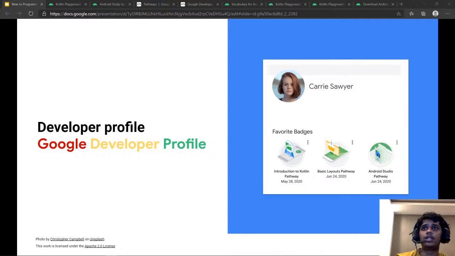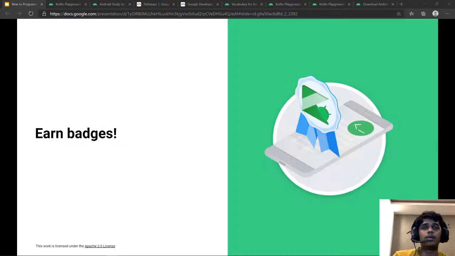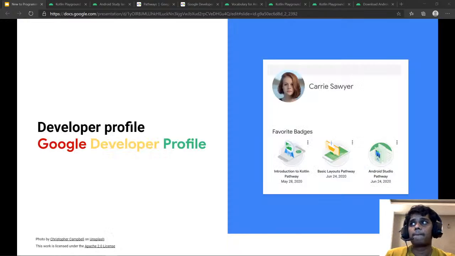And you also have the Google Developer Profile. So make sure that you sign in before starting the courses, to both the Google Developer Profile and the pathways.